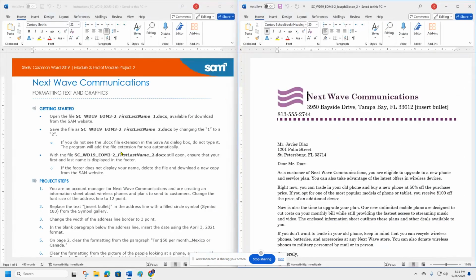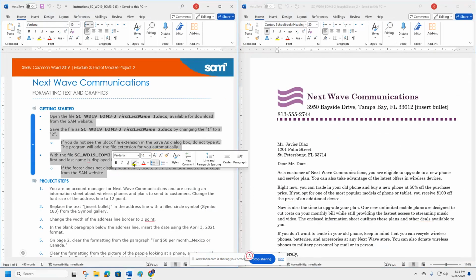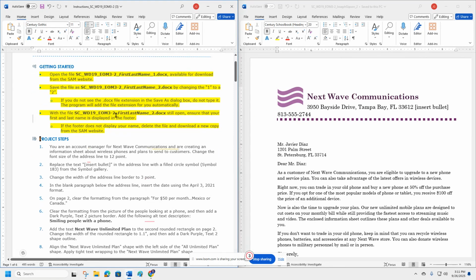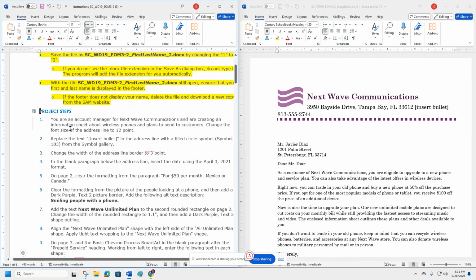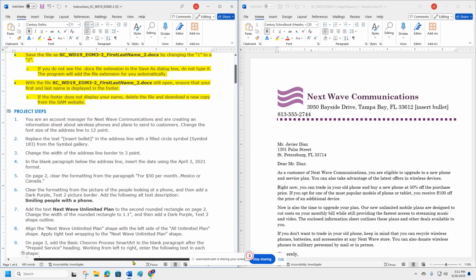Okay, we are back and I've got my project downloaded. I've got my instructions downloaded. Both of them are saved and ready to go. So here we go. Step 1. You're an account manager for Next Wave Communications and you're creating an information sheet about wireless phones and plans to send your customers.